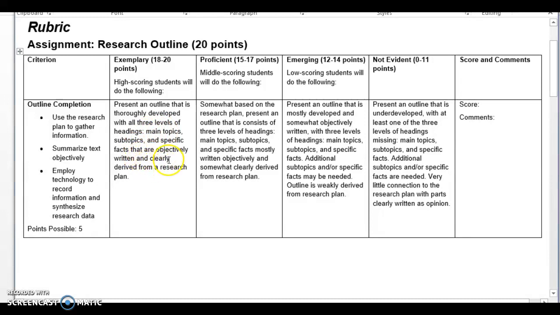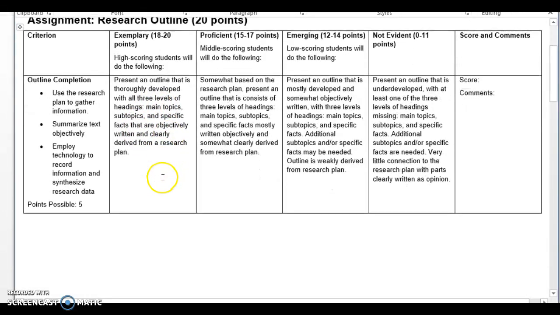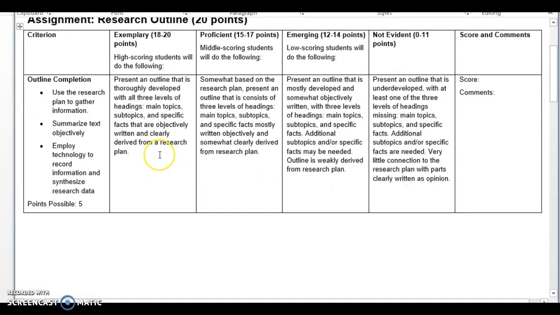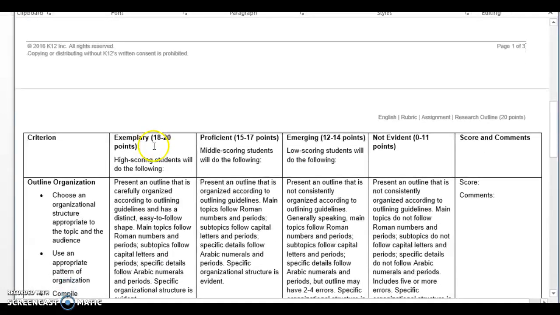Make sure it's objectively written and clearly derived from your research plan. Don't come up with a whole new topic for this outline. Use the research plan that you turned in on lesson 5. Go back to that research plan document that you hopefully saved on your computer and figure out what the topic was, figure out what sources you used, and plug all that information into this outline.